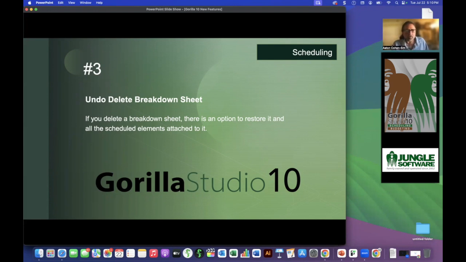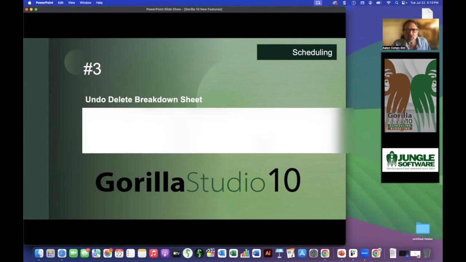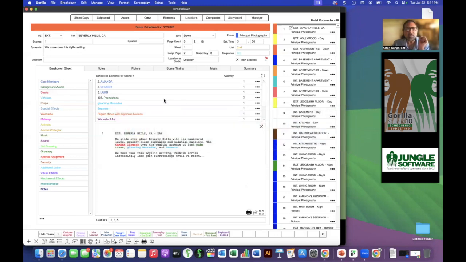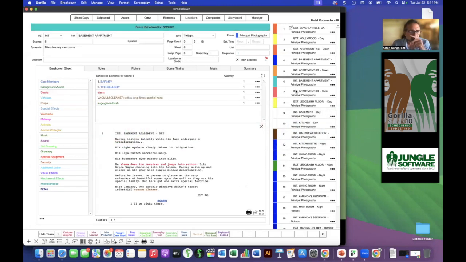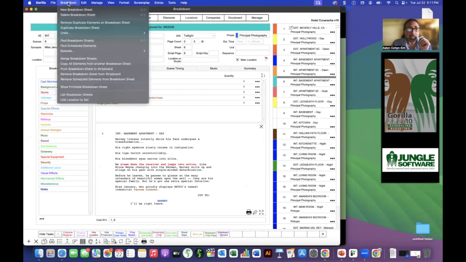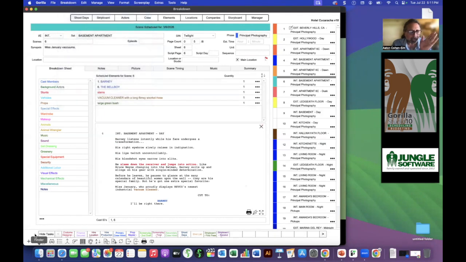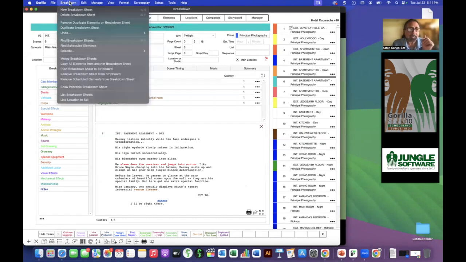Okay, so let me go ahead, and this will actually do a sample. So I'm going to go to breakdown sheets. And let's say I'm going to go to scene, let's see here. Scene 6 is fine, right? Let's go to scene 6. And you can see I've got these elements here attached to scene 6. If I were to delete this breakdown sheet, now you can do this by either selecting breakdown delete or by selecting the X button down here. It doesn't really matter. It does the exact same thing.